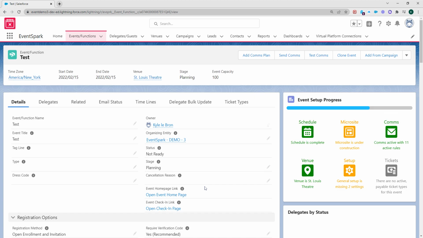Let's save our record. As we can see, comms rules are now completed. This is because we allowed automated communication and we put in our org-wide email. Keeping in mind that one org can have multiple emails. Please ask your administrator if you need those set up.